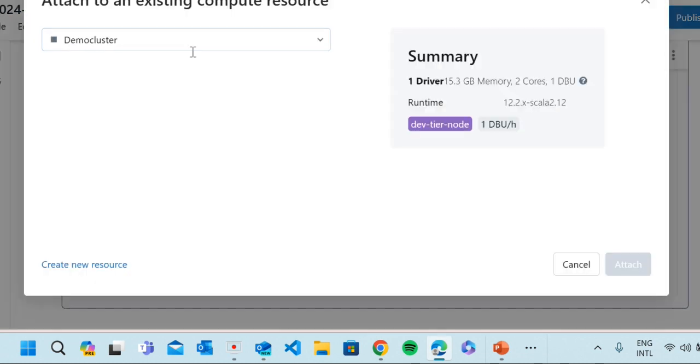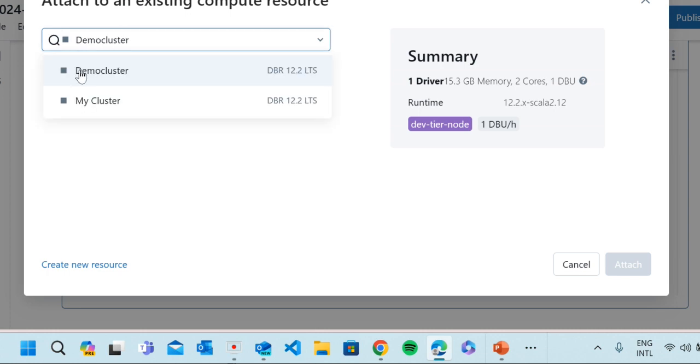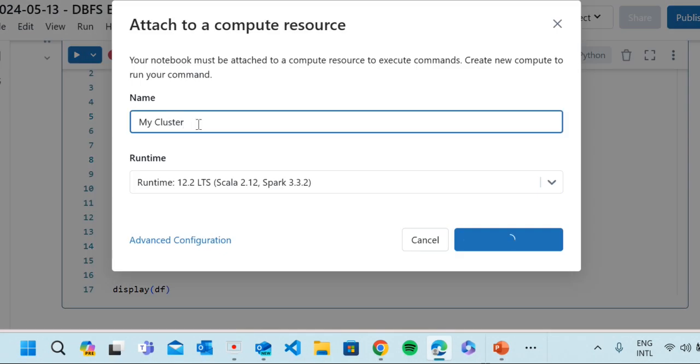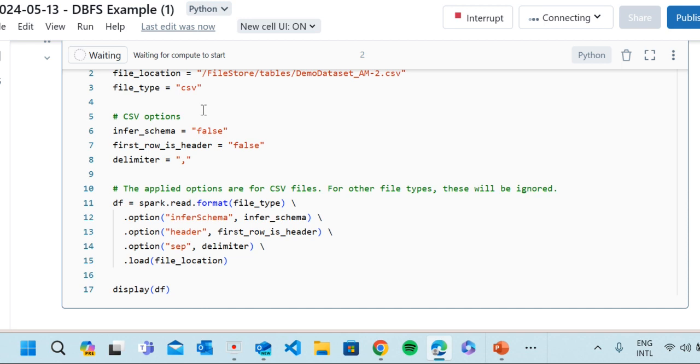Okay, we forgot to create the cluster, so I have to create a cluster. I think this should work. Okay, this is already terminated. This is also terminated, my cluster. Let's create a new cluster. Okay, it is starting. Once it has started, your cluster will be running, and then you can run this dataset.